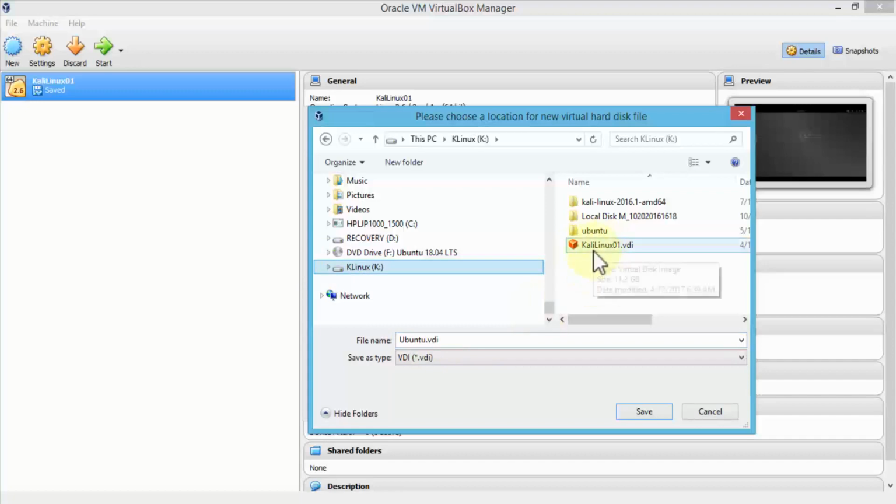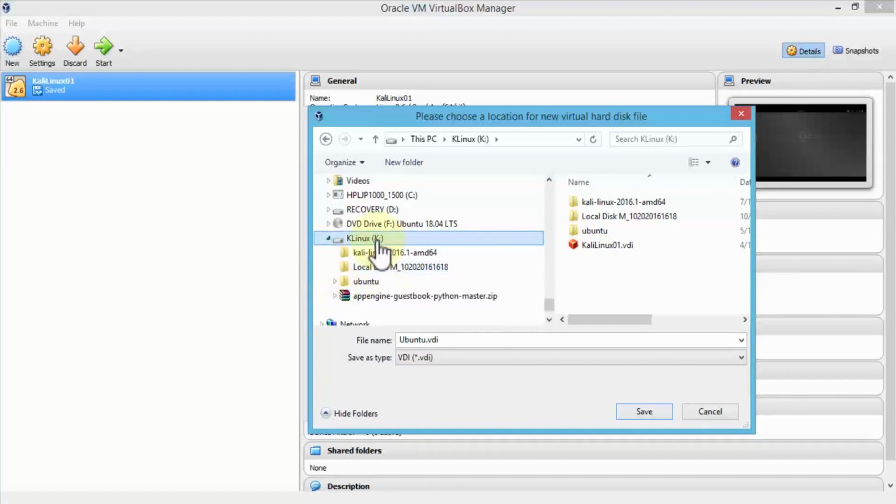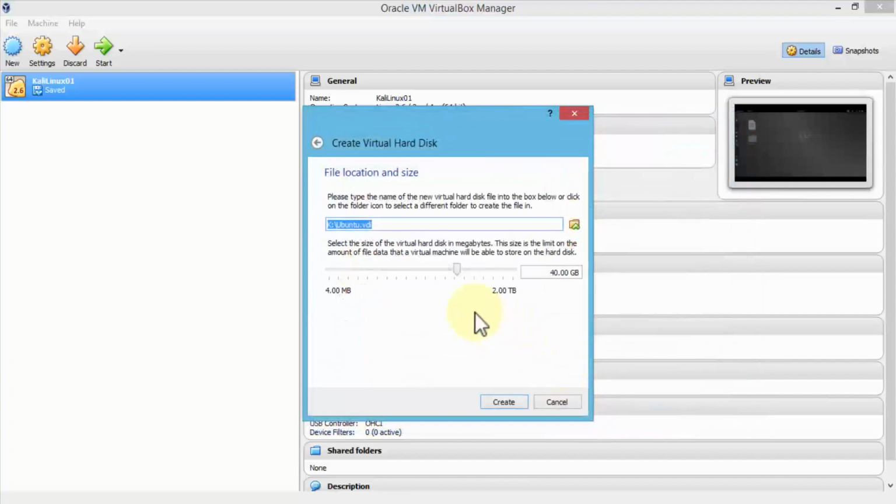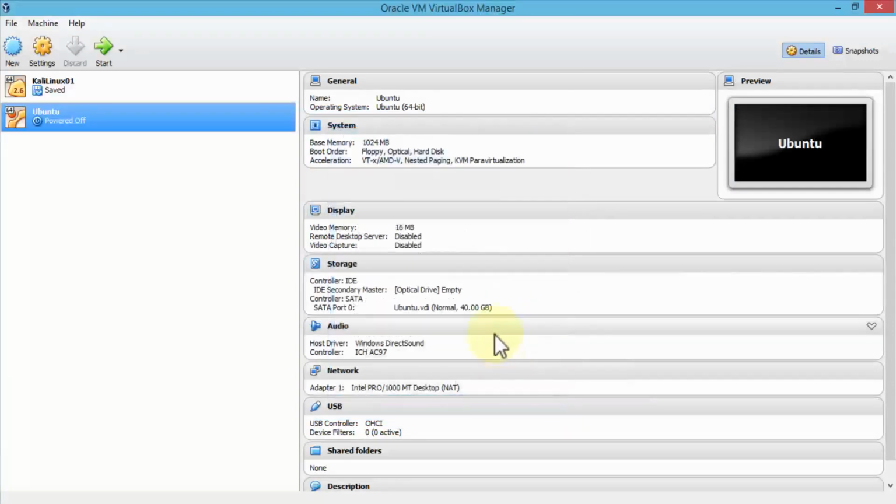Similarly, I have this Kali Linux created. So I'm going to choose K drive, right? I want to make sure that I install it on my K partition here. So I'm going to click save. And then I'm going to specify 40 gigs as a space for this particular virtual hard disk. I'm going to go ahead and click create. So it's going to create the virtual image within the VirtualBox Manager. And notice it gives me some details, the general details I can take a look at: the system, display, controller, and so on.